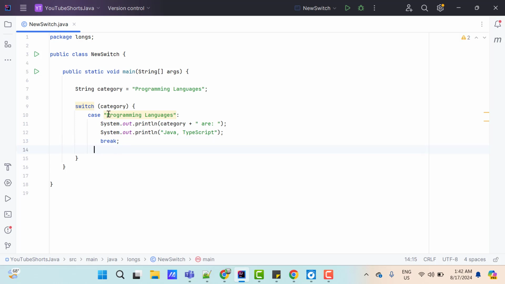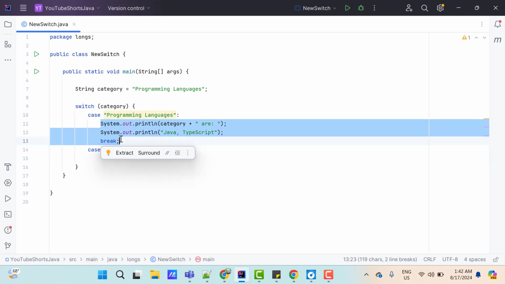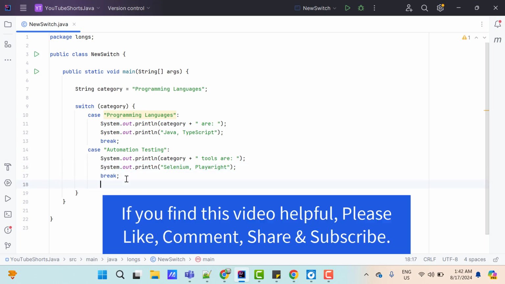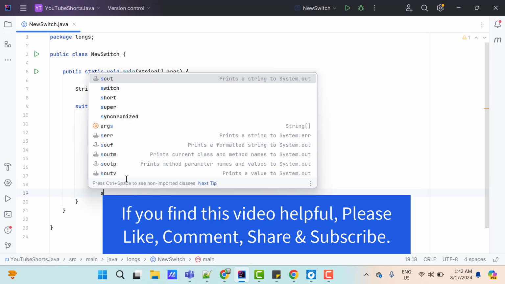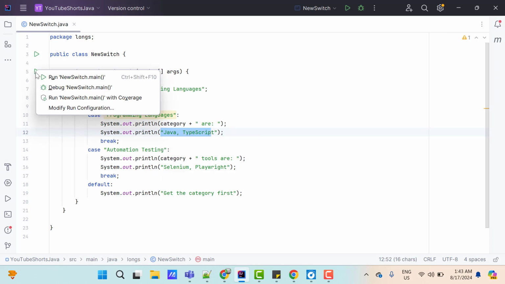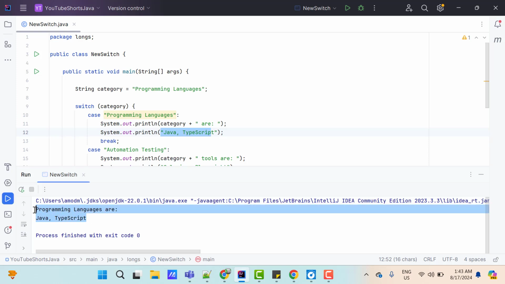So let me create another case here and I will use automation testing. Here again, I can repeat the same statements. Here we can write tools are, and then I can pass tool names like Selenium and Playwright. And let me have a default case, and I will simply print get the category first. So very simple switch case. If I run this program, I should expect it to print Java, TypeScript. Let me run and see. So here it is printing, that is expected.